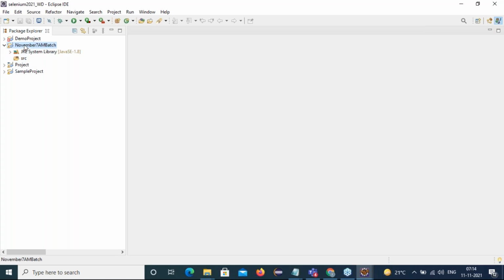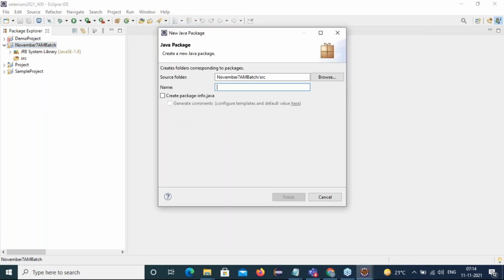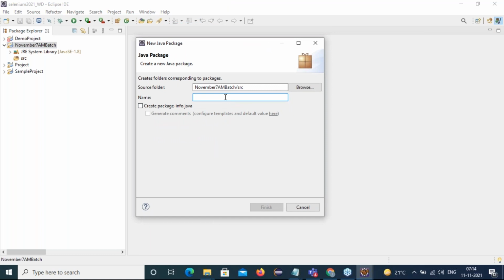How do we create a package? Right click on the project, New, Package. Here we have to give the package name. As I said yesterday, when creating a package, we have to follow some naming conventions. The package name starts with lowercase. If you give uppercase, there is no error, it simply gives a warning. So starts with the small case. That's the first thumb rule.